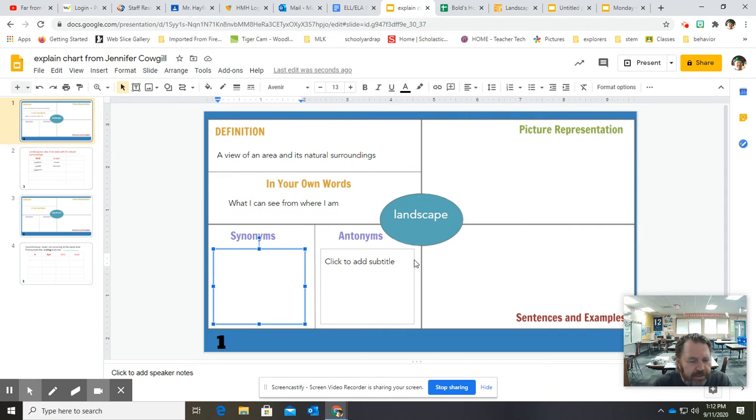So let's talk about synonyms and antonyms. You guys, I'm sure, have learned in the past that synonyms are words that mean the same thing and antonyms are words that mean the opposite. So again, I used the dictionary on Google. This time I did use Google to find synonyms for the word landscape.